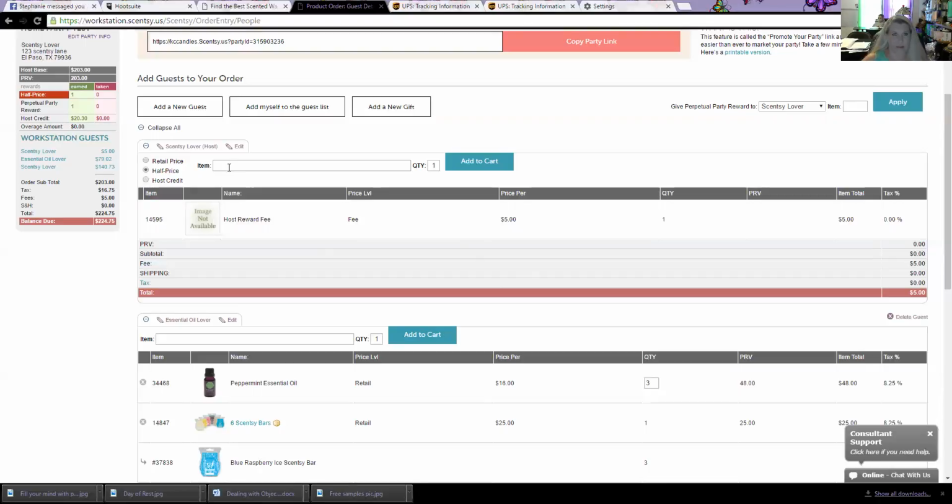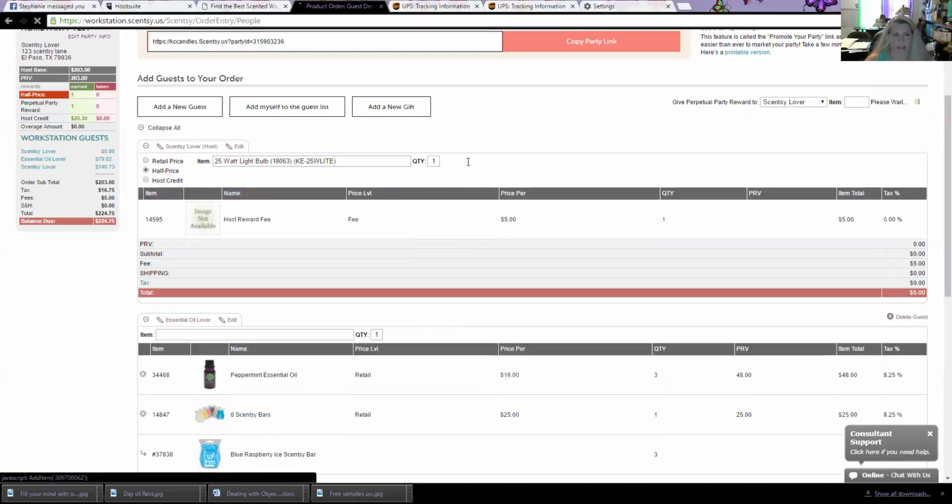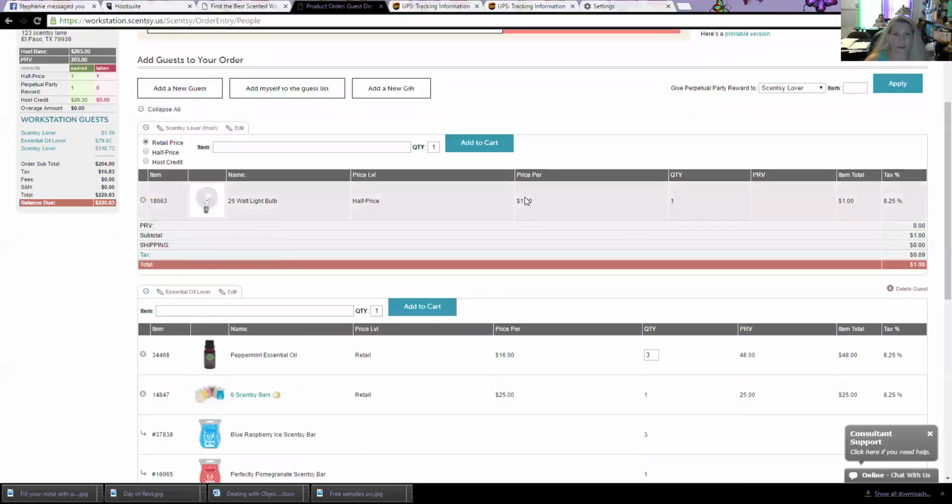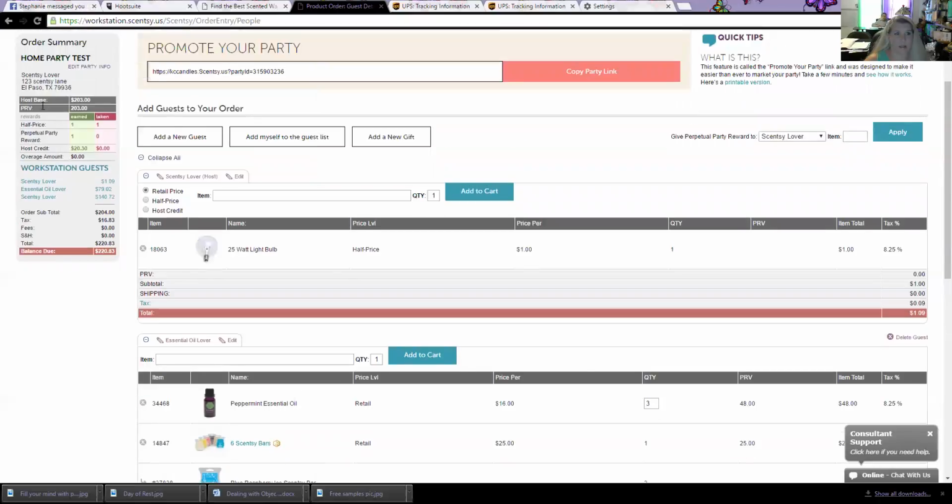Okay, so let's go put that light bulb back. All right, so I'm going to do the 25-watt bulb. I'm going to add it to cart. And now you see that magically disappear. Now there is no host fee. Okay, so our price is only $1 because it's half price. So now up here on the host summary, it's showing half price 1, taken 1.